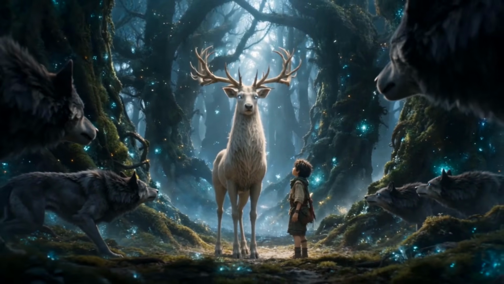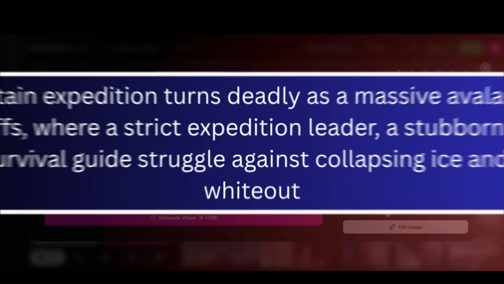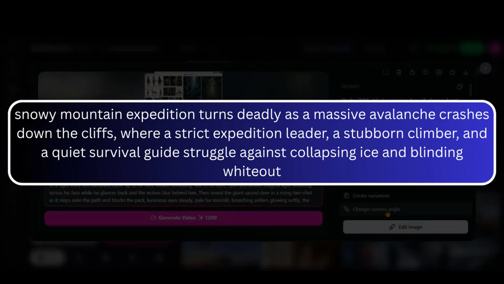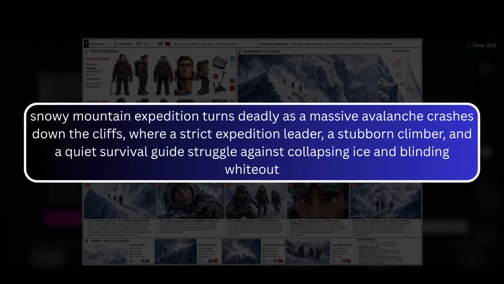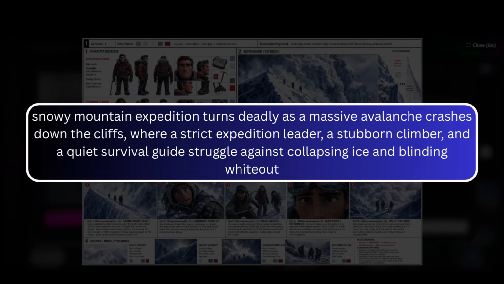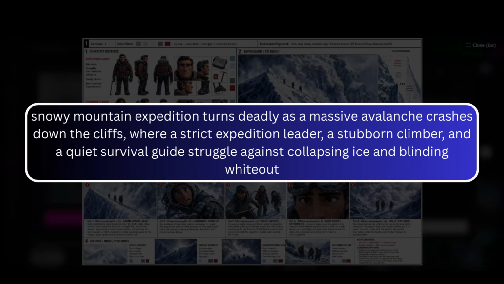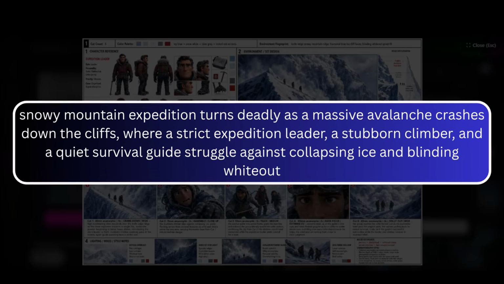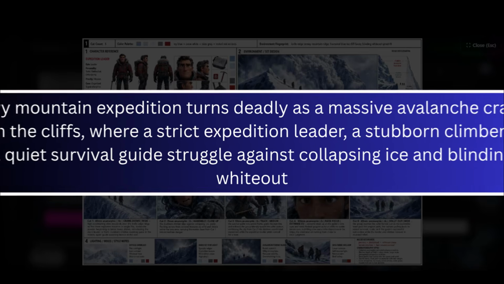To test its capability further with multiple characters, I pasted this story idea to generate a video where a snowy mountain expedition turns deadly as a massive avalanche crashes down the cliffs. A strict expedition leader, a stubborn climber, and a quiet survival guide struggle against collapsing ice and a blinding whiteout.